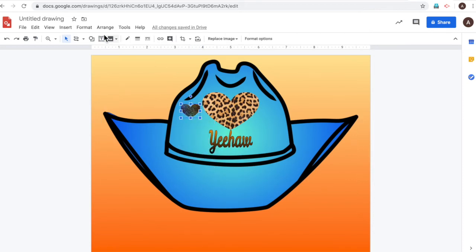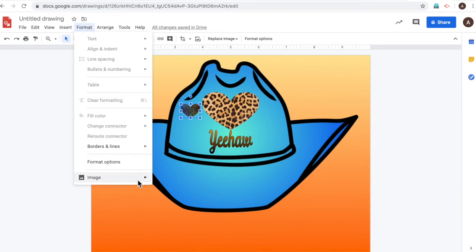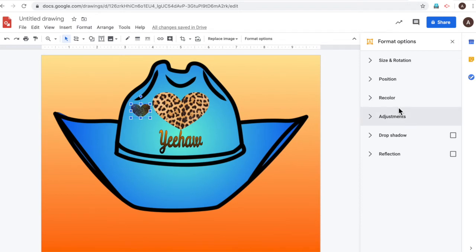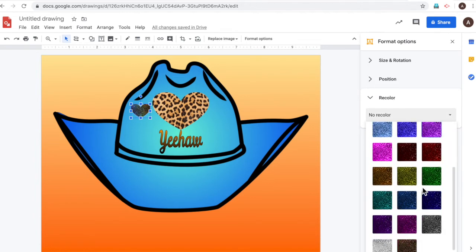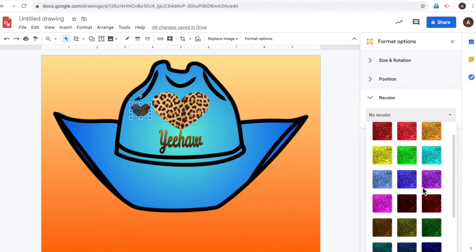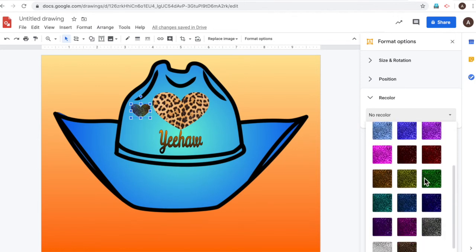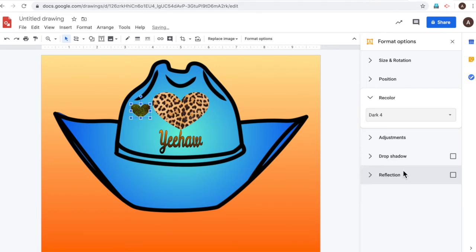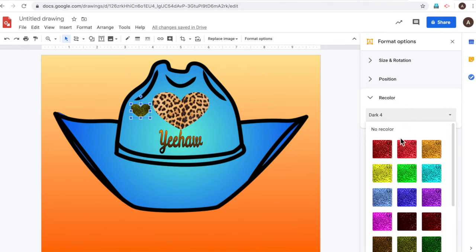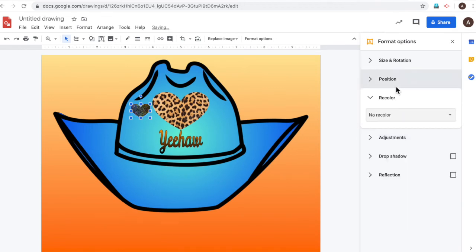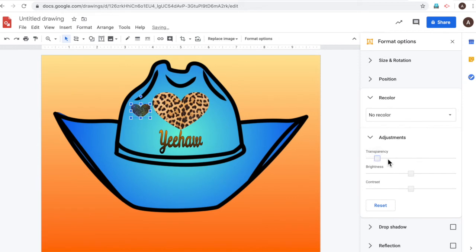So if you go up to Format and then Format Options, you have this sidebar pulled up, and you can go in and do a bunch of different things to change the image. So you can recolor it if you want to, if it's not quite the right color. You can make other adjustments, like making it more transparent, which might make it look like it's more a part of the hat. So I think I'm going to leave that.